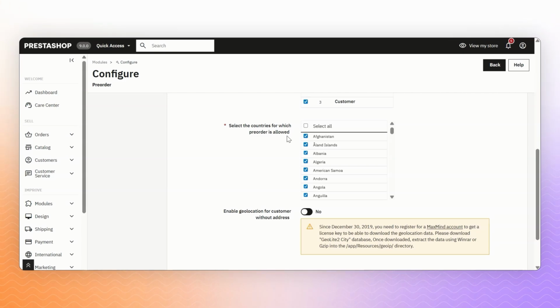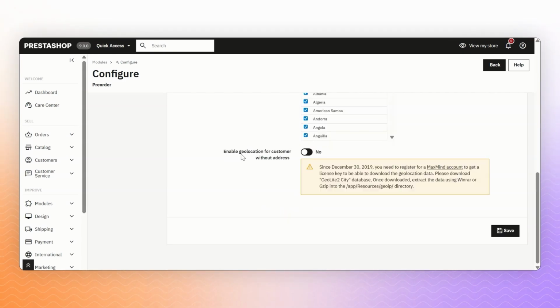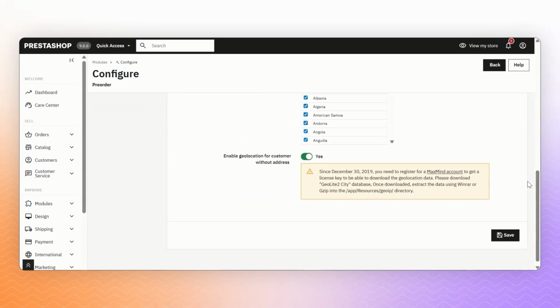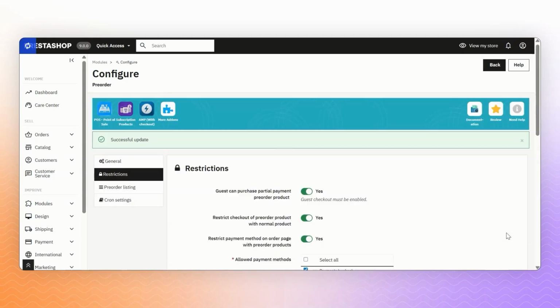At the bottom, there is a toggle button called Enable Geolocation for customers without address. When turned on, if a customer hasn't added an address yet, the system will automatically detect their country using their IP address. This ensures that country-based rules still apply even without an address being entered. After entering all the details in the Restriction Settings configuration page, click on the Save button to apply the settings.